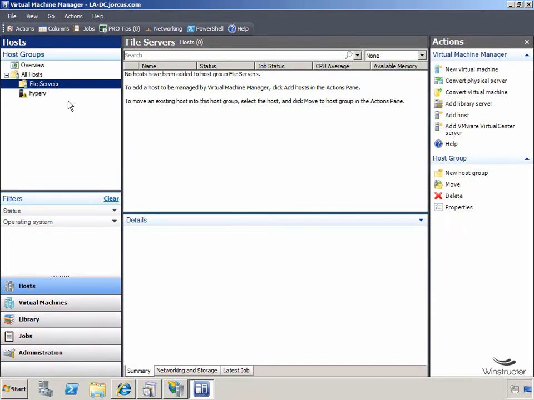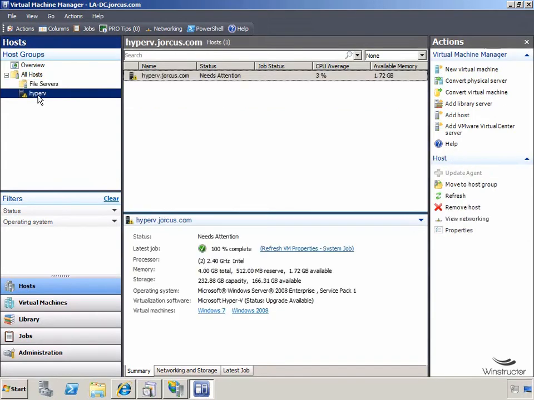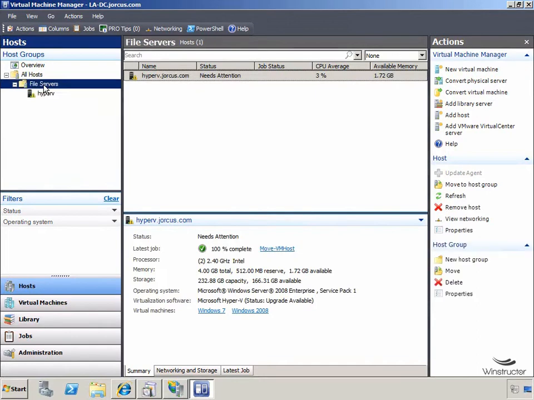Now, since I've already added in my Hyper-V server here, I could simply select it, and over here in the Actions pane, I could choose Move to Host Group, or I could do it the even easier way and simply drag and drop it into the File Servers group. And if we select File Servers, you'll note that that's been moved there.